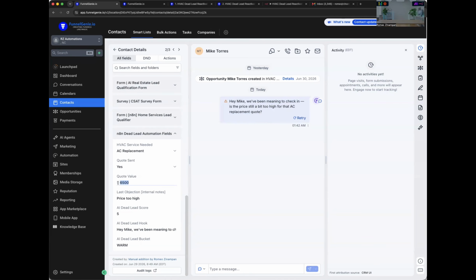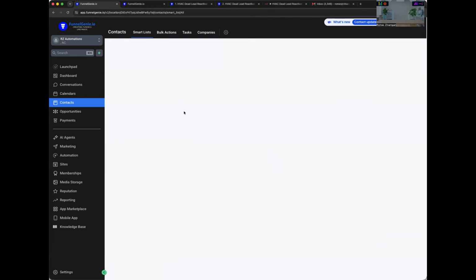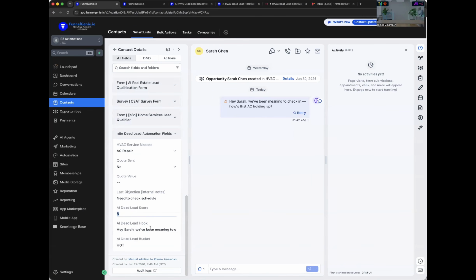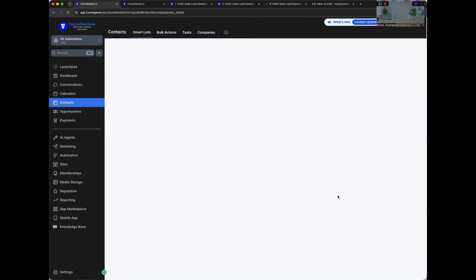Because as you can see here, this lead had received a quote before, $6,500. And yes, let's go check on our last contact here, for example. So this one had an 8 lead score, meaning the dead lead hook and bucket, which is hot. So it says here, "Hey Sarah, we've been meaning to check in. How's the AC holding up?" So yeah. Okay, so it looks like everything is working correctly so far.